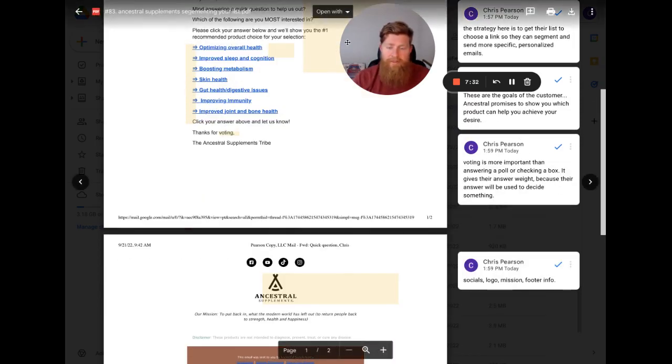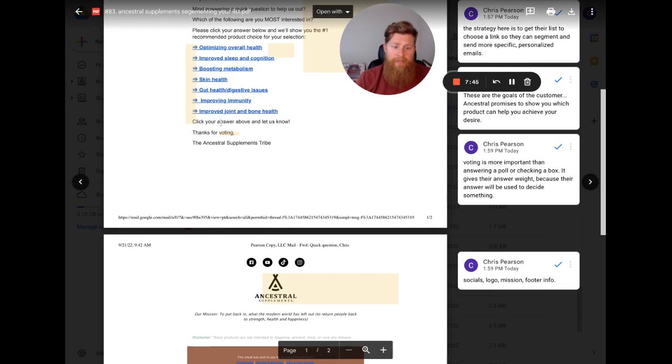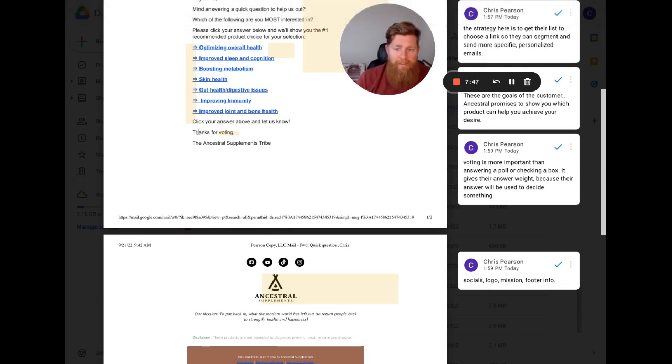And then once somebody clicks, they get taken to the site, and they get tagged and put into a segment. The rest of the email, if they read the rest of this, says click your answer above and let us know. So they reiterate and restate the CTA, which was above the items and below now. And then this was interesting, is they wrote, thanks for voting.